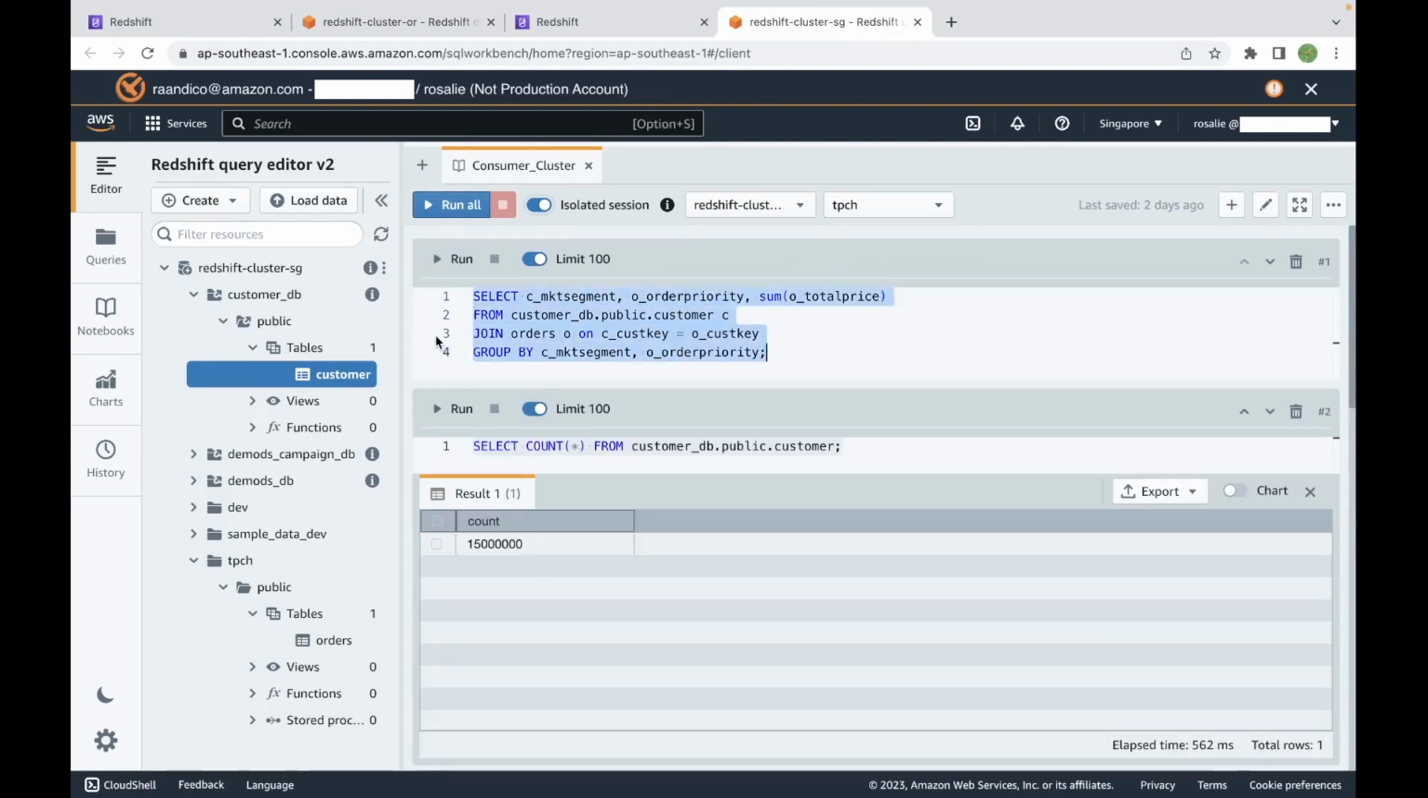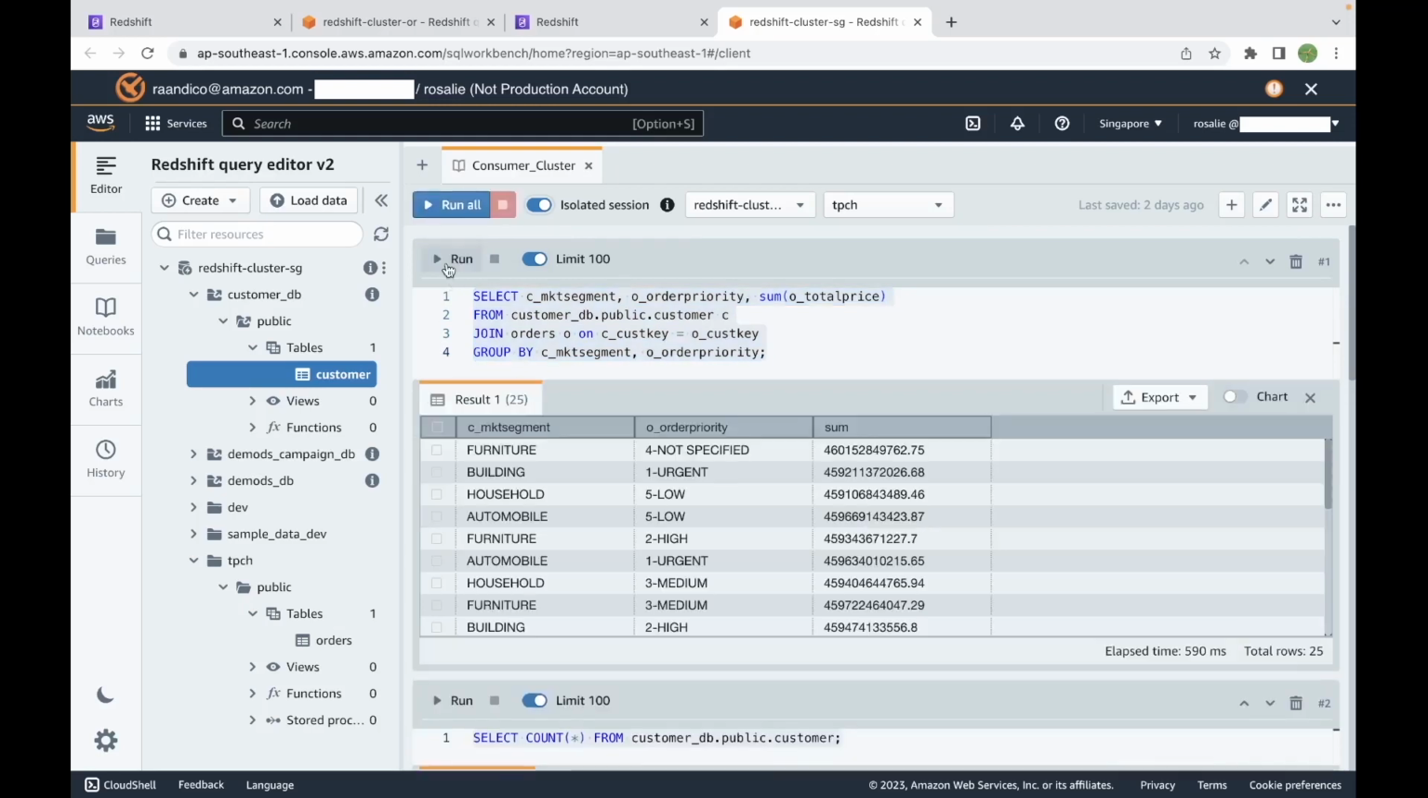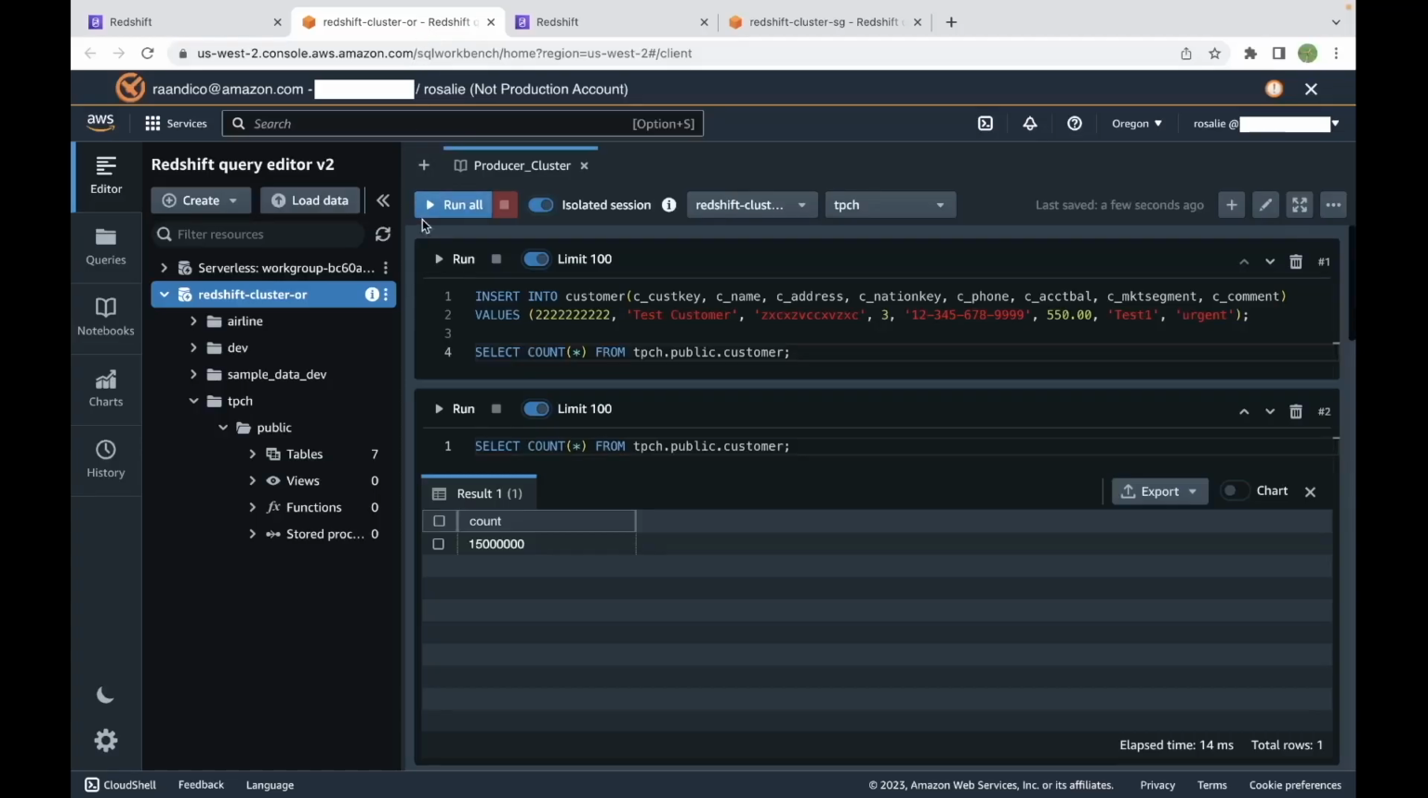He can then join your local order table and your globally shared customer table and derive insights like, for example, find a total sale price based on market segment and order priority. Now, what is actually happening here is that the queries that your users are doing on the consumer cluster run on the consumer cluster but read data from your RA3 managed storage of the producer cluster. So no impact on the compute there.